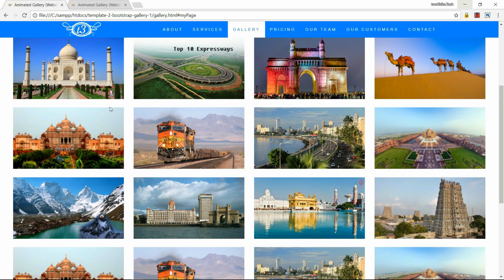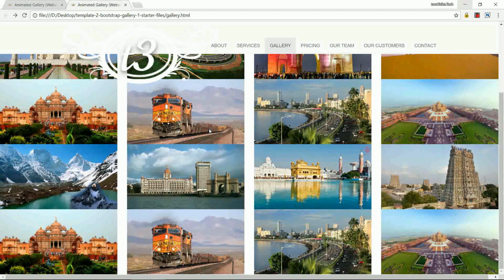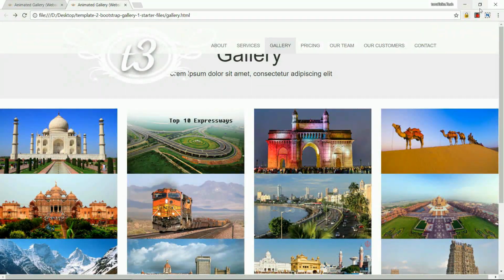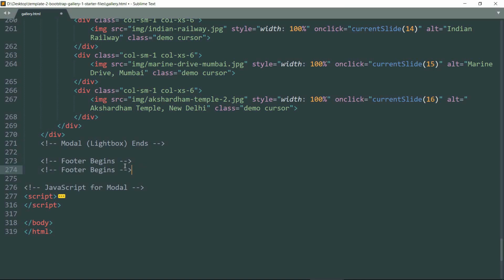Now let's see what else we need to do in the original website. Okay, we need to add the footer below the images. Now write a comment, footer begins, then copy the comment and paste it below and write footer ends.